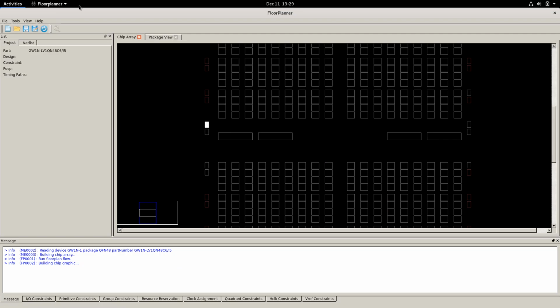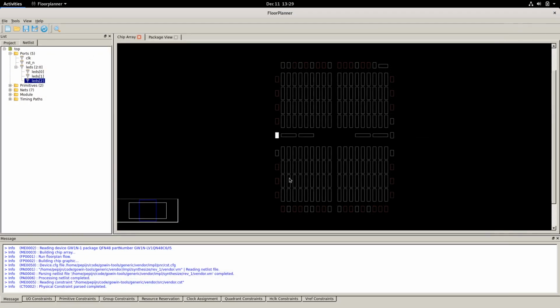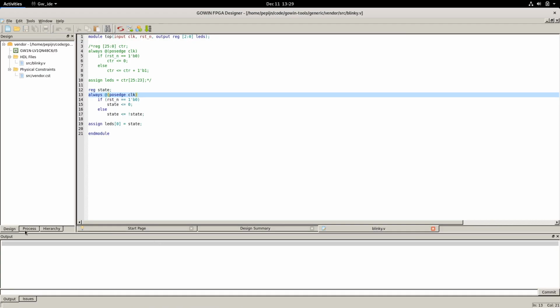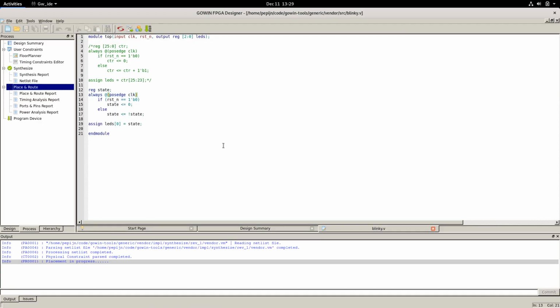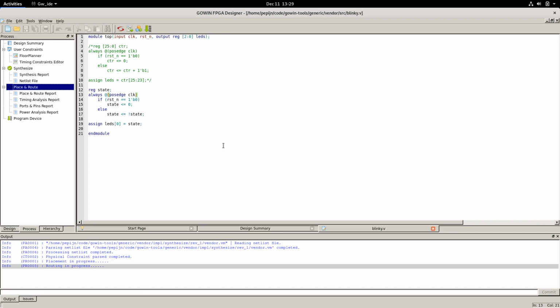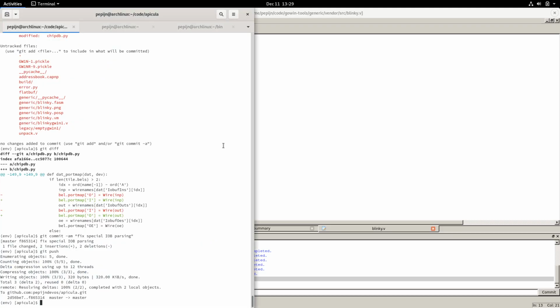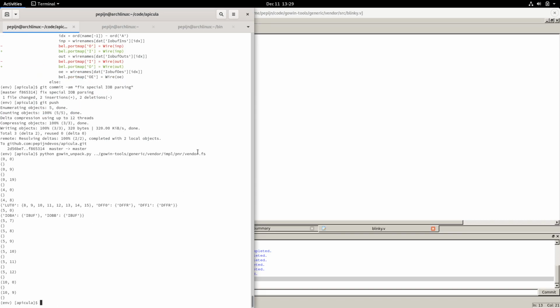Oh, I have multiple floor planners open. That was not what I wanted. Let's see. Place and route. Completed. Okay, let's go. Unpack. Yeah, see, it only picked up these two. It did not pick up the output bits.